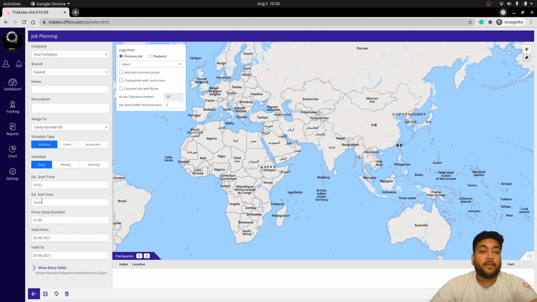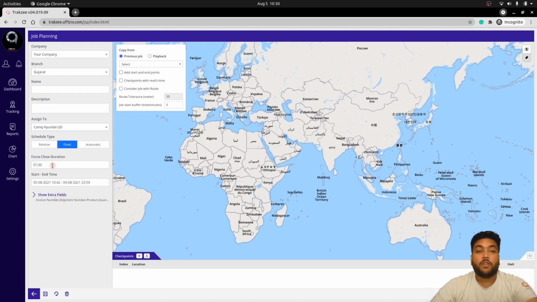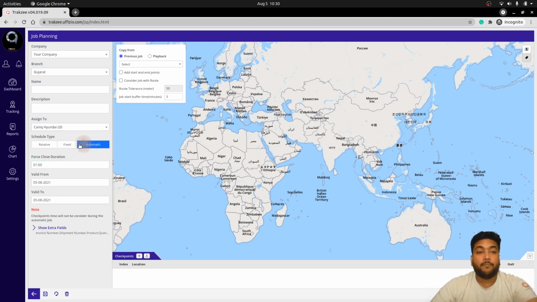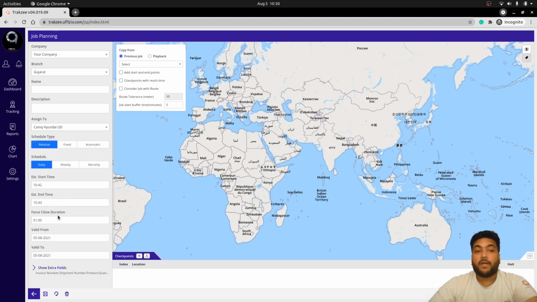In case your particular object doesn't reach by the estimated end time, and you want to forcefully close that trip, that is possible as well by mentioning the force close option. This force close option is available for all the parameters of the schedule type. Likewise, you can configure the post close duration option.